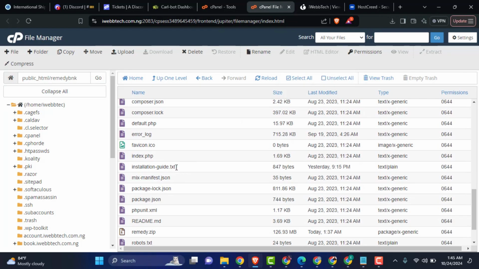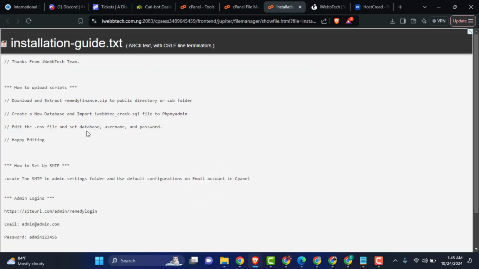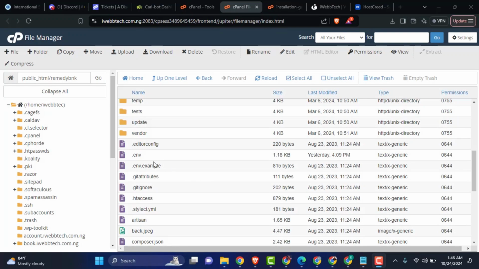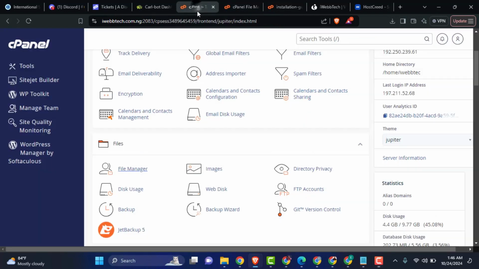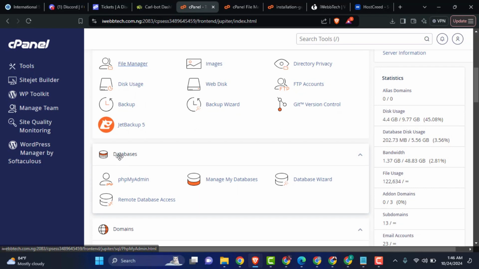So right here I have this file that I want you to take a look at. This is the installation guide. I will just view the file, and I have just a few instructions. The next stage is to connect the database, but before we do that, we need to create the database first. So I'll go back to the cPanel home tab, and I'll scroll to the databases section, and right here you can see the database wizard.